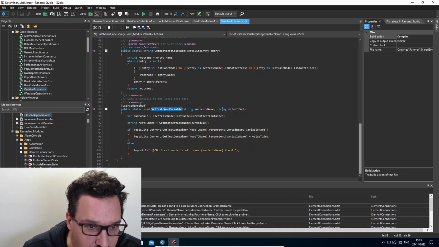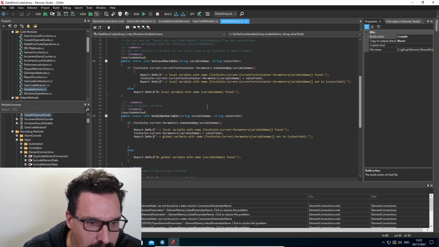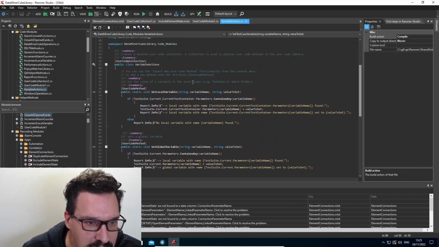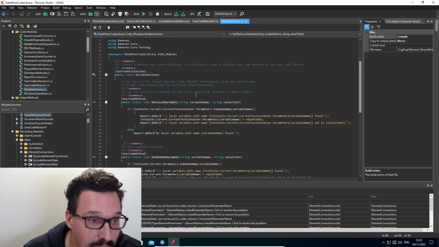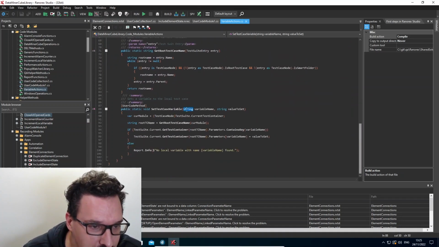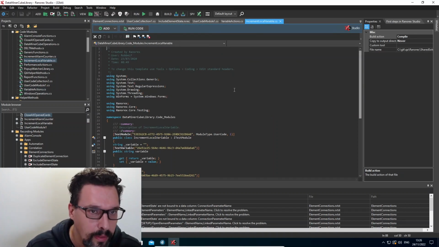So you will notice that everything is defined as string. That's because it's also always stored as string. So every variable, whether it's a global variable or local variable, will always be stored as string. And so, for example, if you have a numeric value that you want to increment, I think I have that here somewhere. No, it's in the increment local variable.